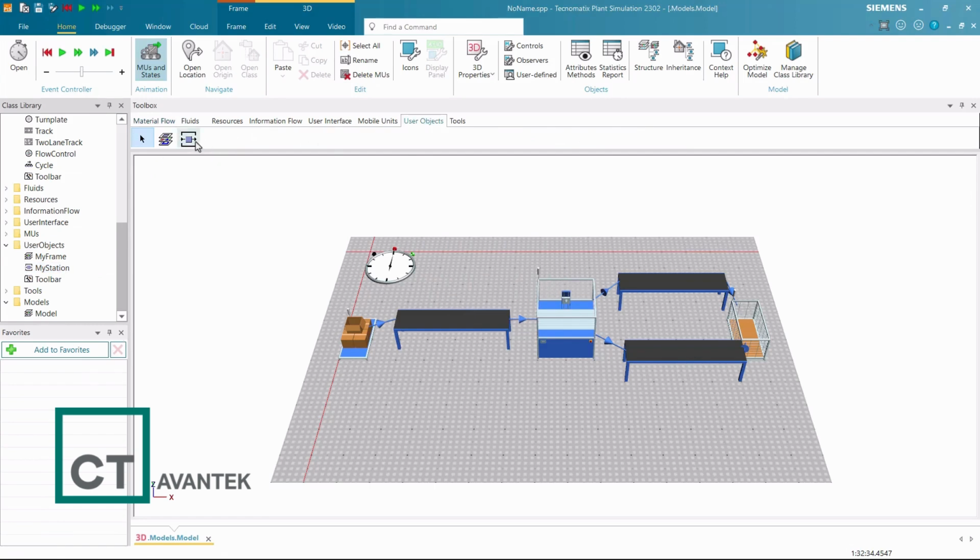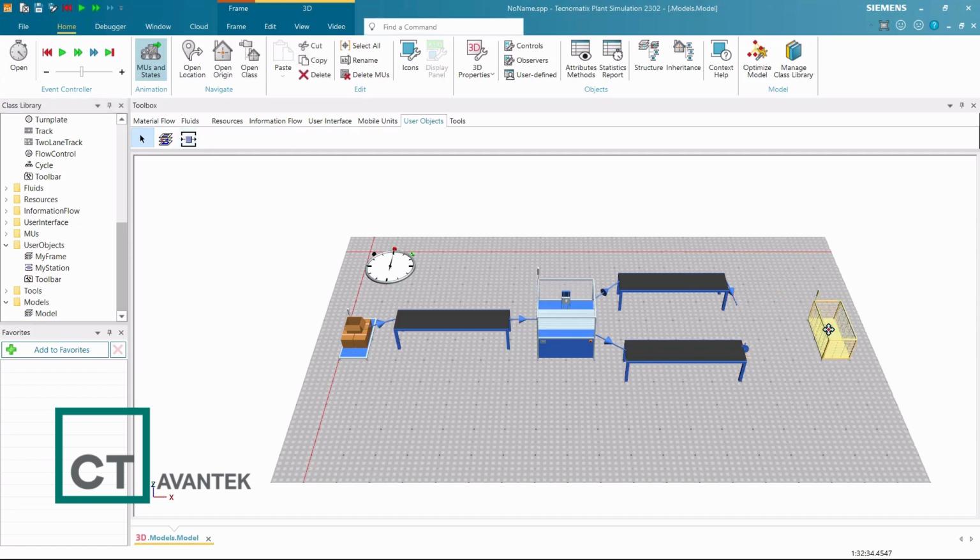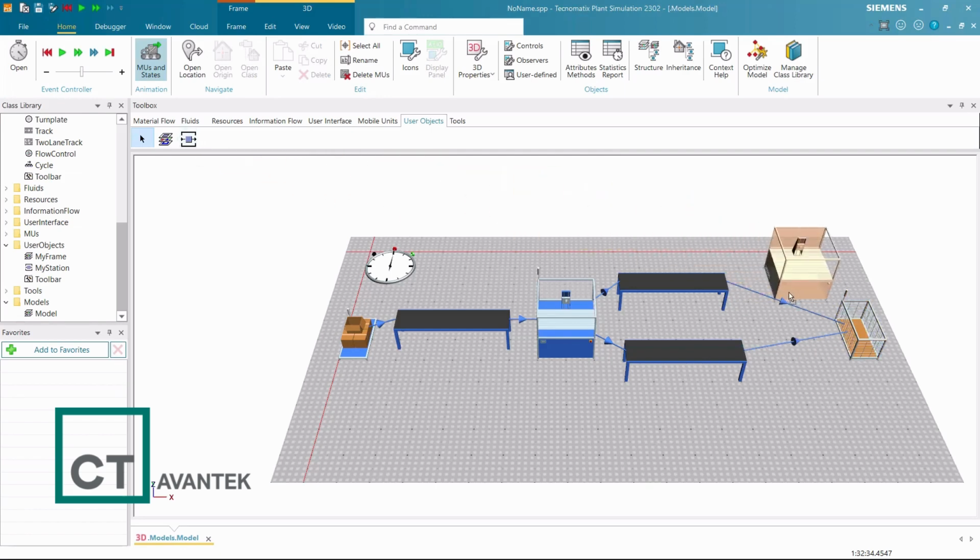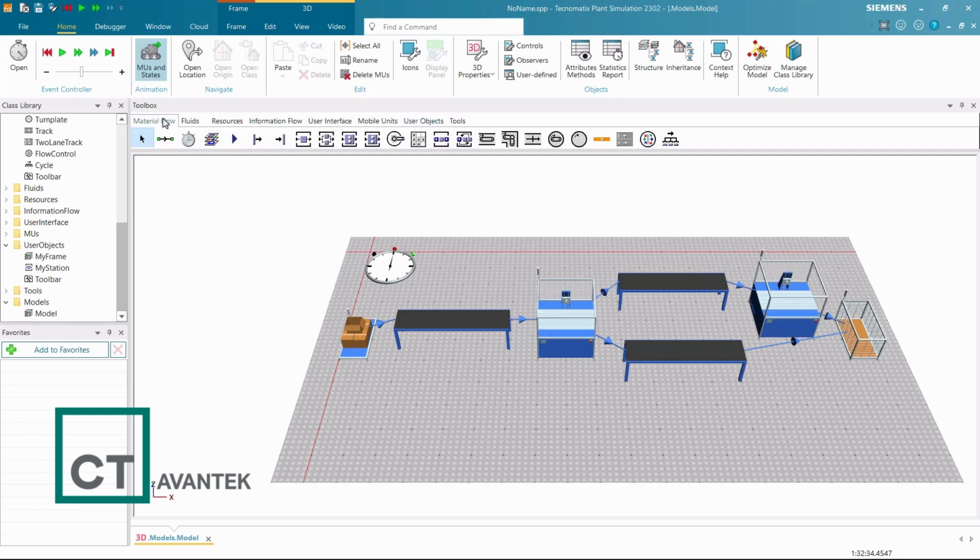Now, insert one My Station between the upper conveyor and the drain, and a normal station between the second conveyor and the drain. Typically, you select objects from the toolbox and move them into the frame. Alternatively, you can select objects and drag them into the existing material flow by placing the object on the respective connector. As a result, the object is directly connected to the surrounding objects.